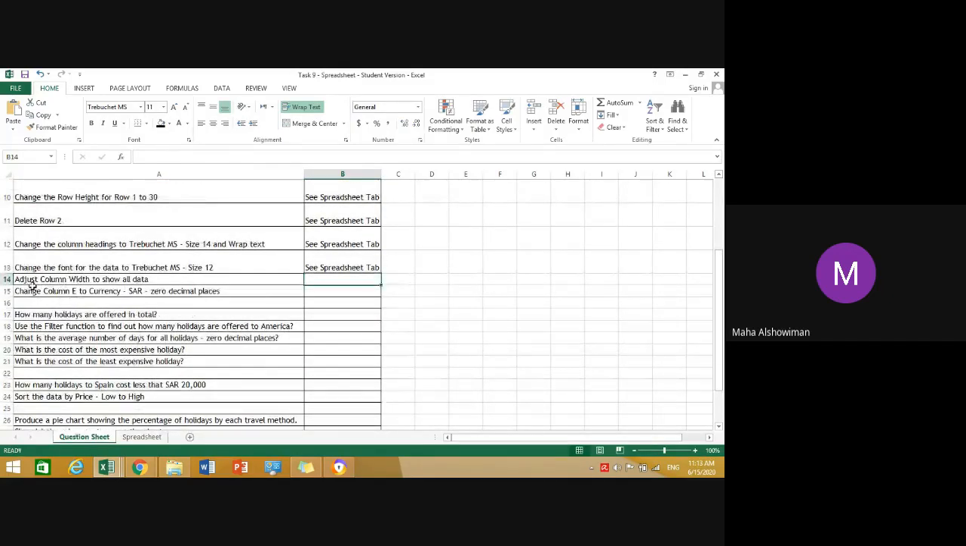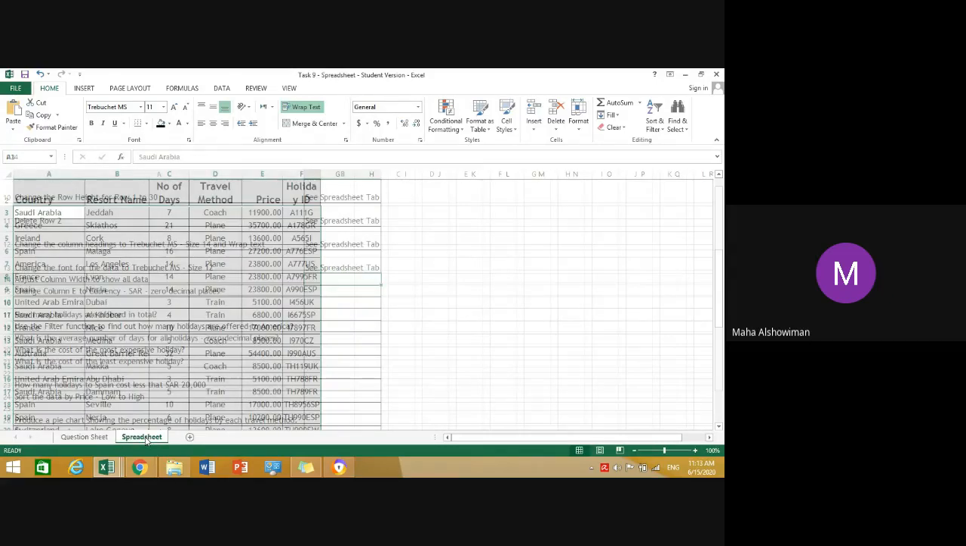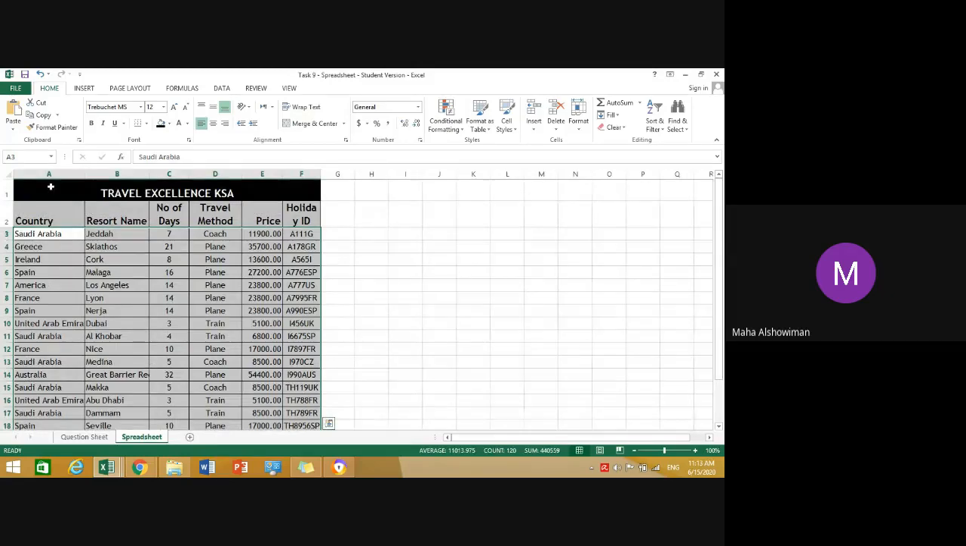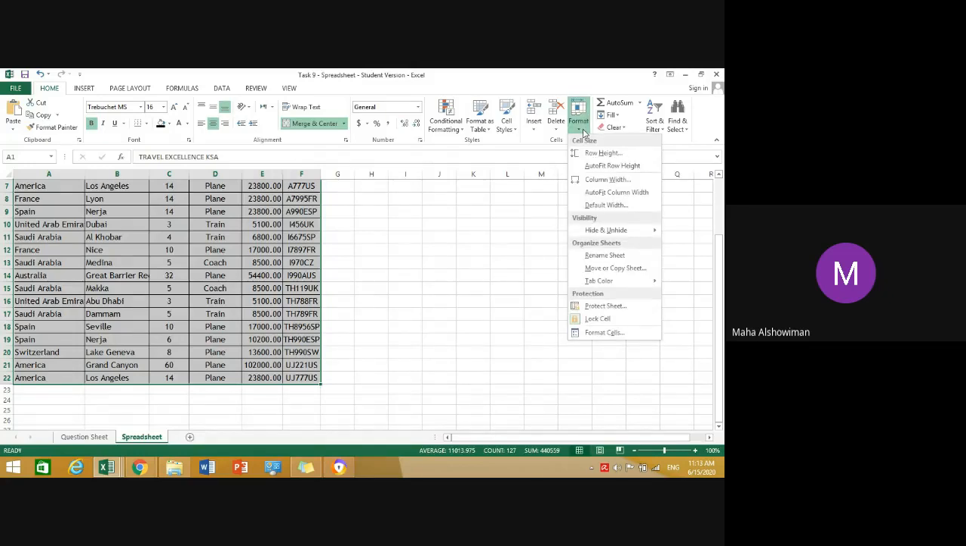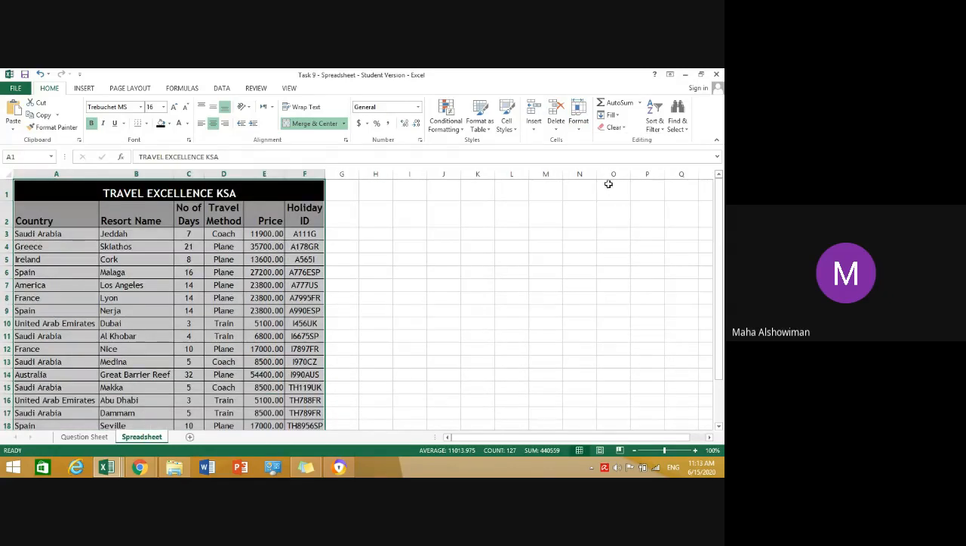Next, adjust column width to show all data. How can we solve this question? You can select your data from A1 to F22. Then from Home tab, Cells group, Format, Autofit column width. Okay, Autofit column width.